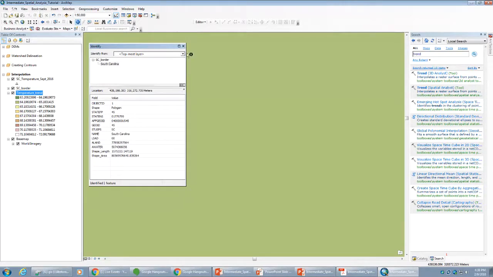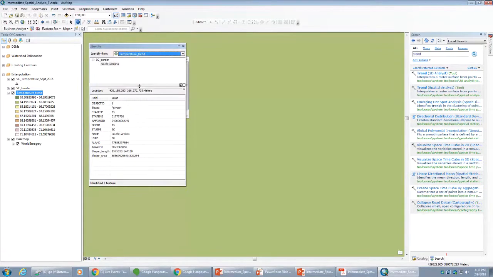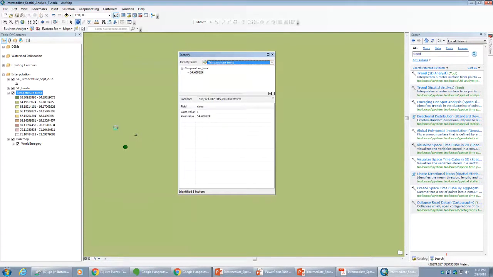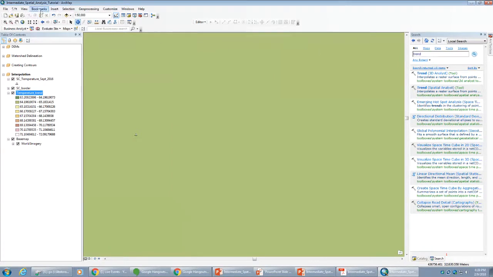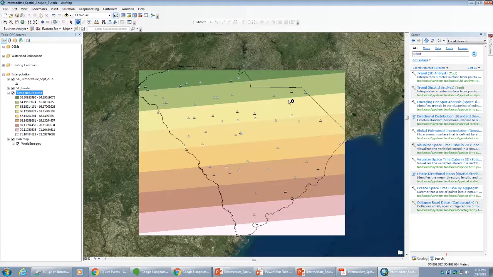If you click then and identify in the raster, oops, I need to change my identify from and select my temperature trend and then click again. And just start clicking a few cells around that temperature station. So what did it estimate the temperature to be? 64 point something. So it underestimated by something around 3 degrees. So just keep that in mind. I'll go back to my bookmarks menu, select SC, and zoom back out.